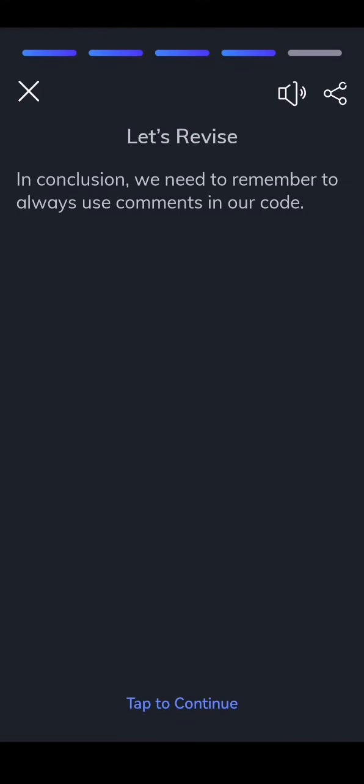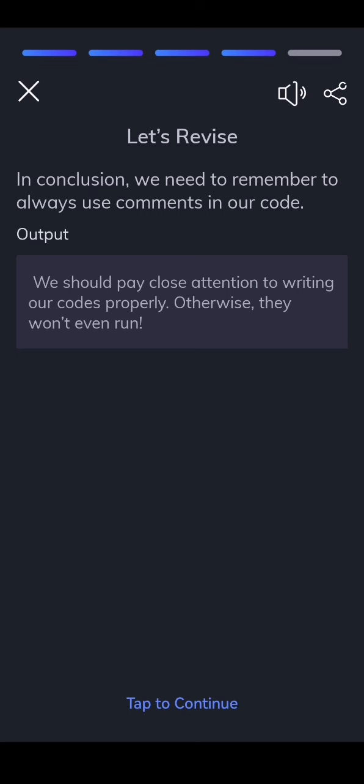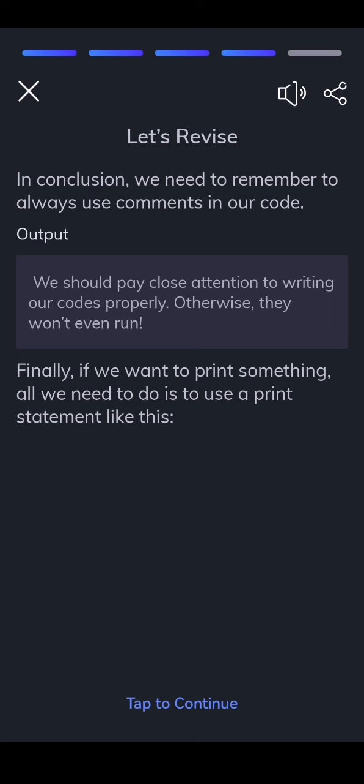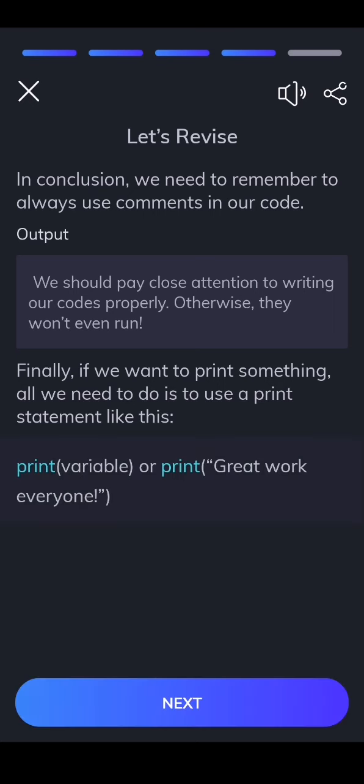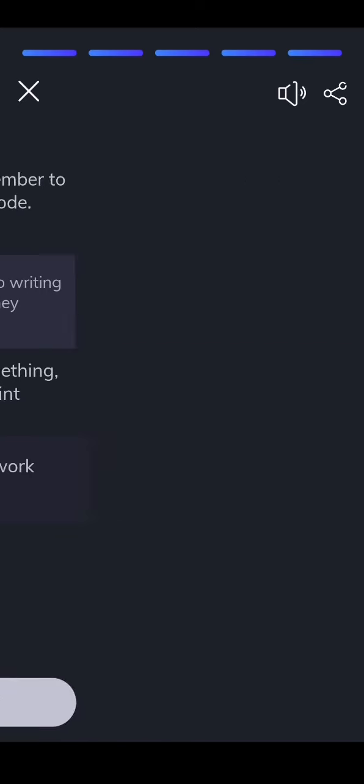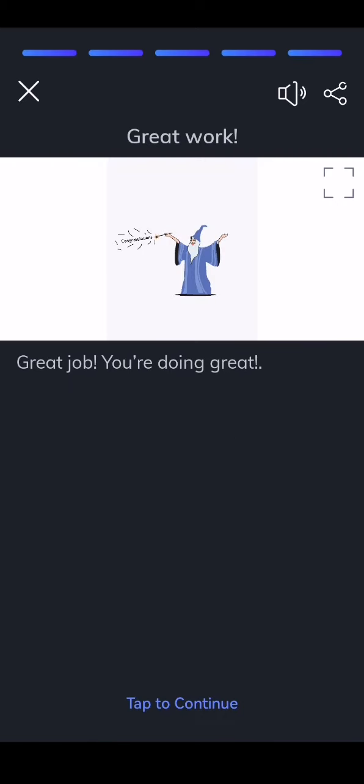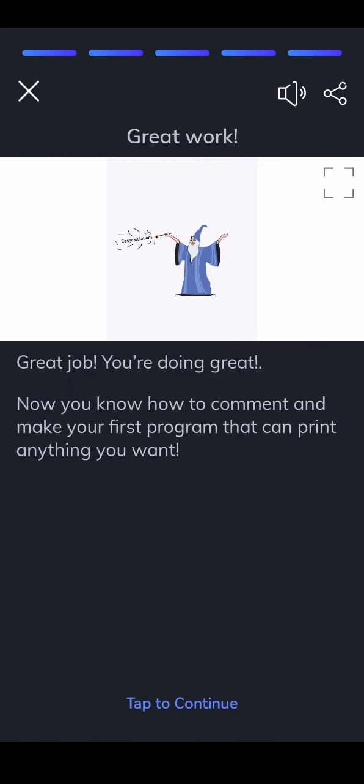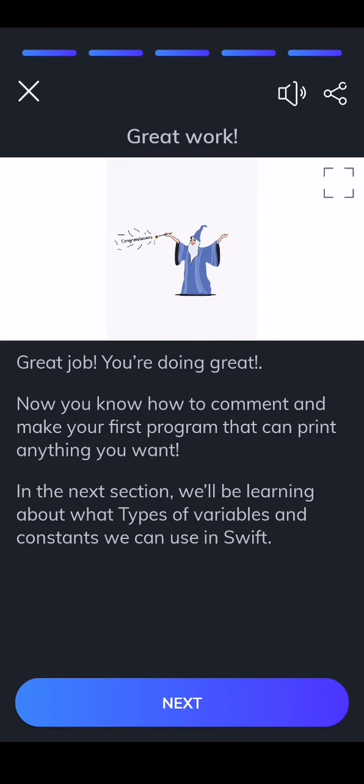In conclusion, we need to remember to always use comments in our code. Finally, if we want to print something, all we need to do is to use a print statement like this. Great job! You're doing great. Now you know how to comment and make your first program that can print anything you want. In the next section, we'll be learning about what types of variables and constants we can use in Swift.